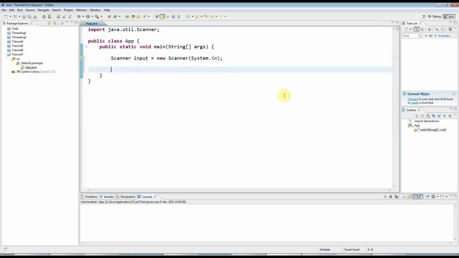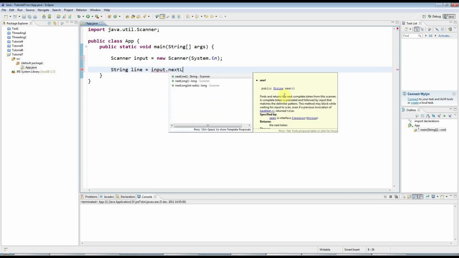And to get some user input, I'm going to get a line to start with, a line of text, and I'm going to store that in a string. So I'll create a variable of type String, and I'll call it line, and again it could be anything, and I'll say that equals input.nextLine().